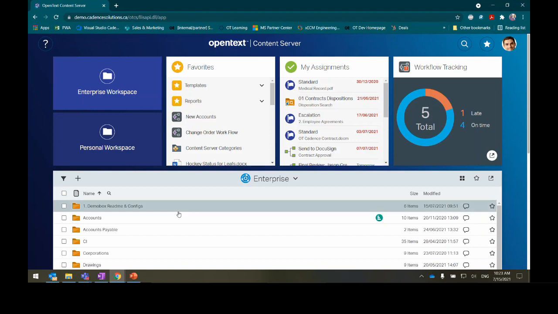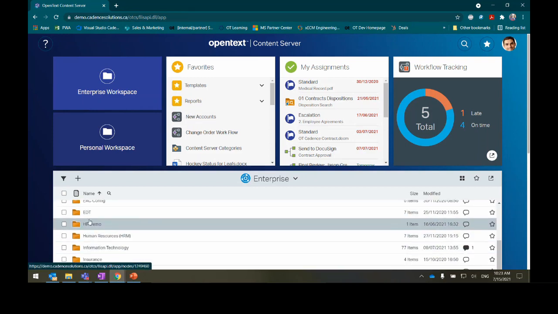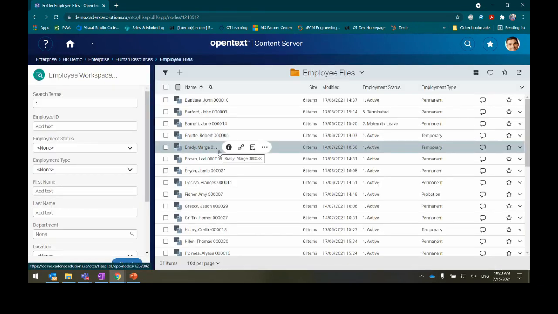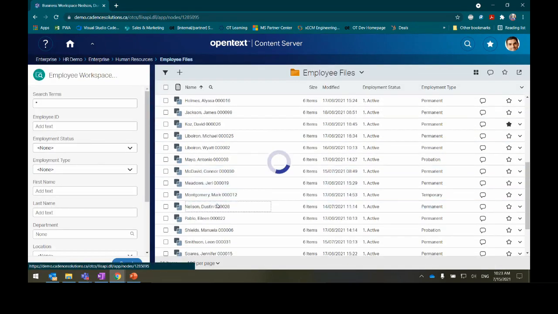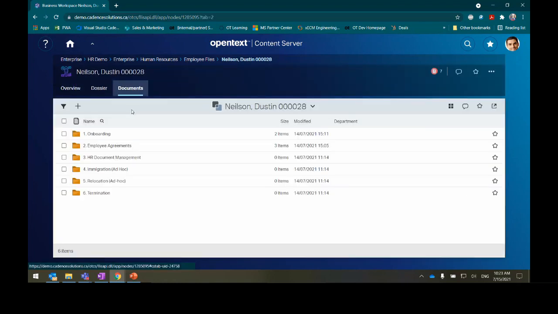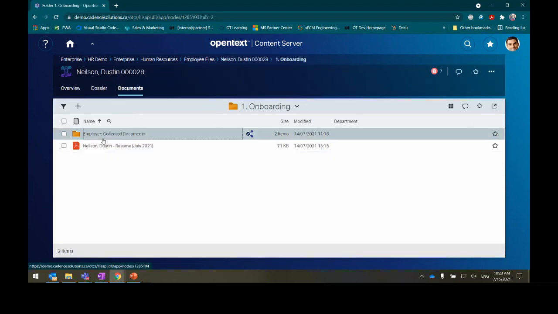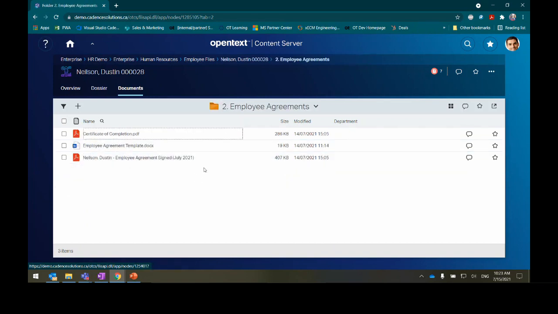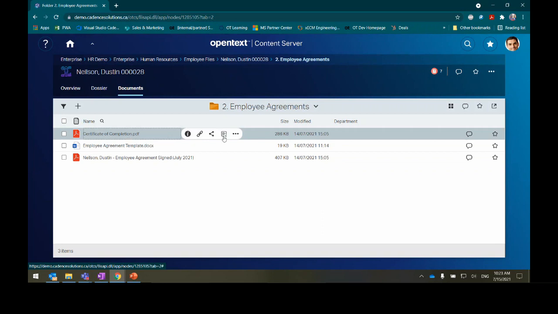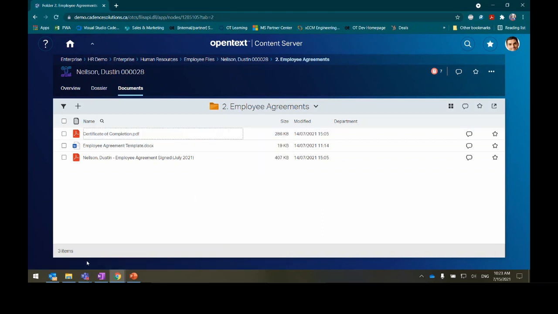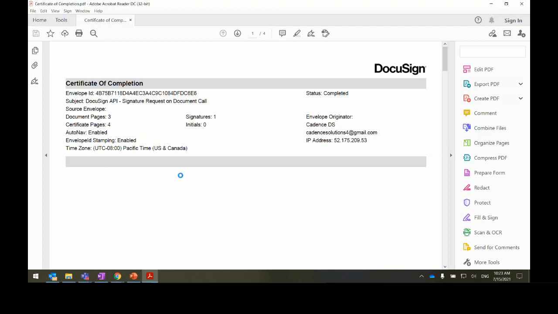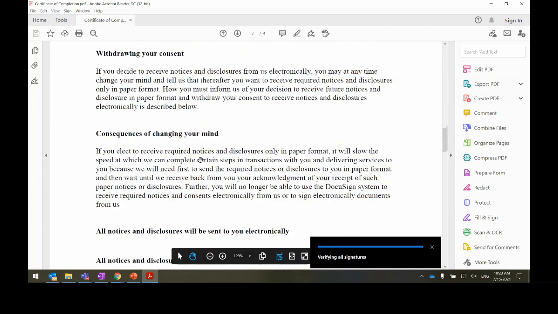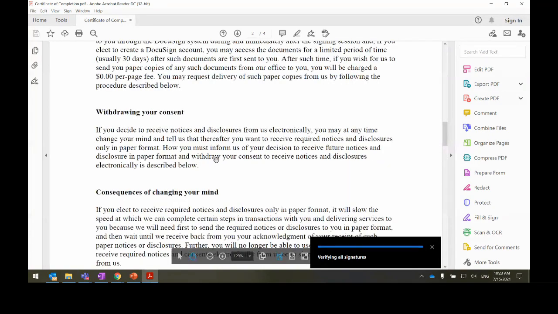If we go back into our HR area and we look at an employee file that's more complete, we can see we have the certificate of completion from DocuSign. Just grab that. This is the signature that went through yesterday. Your full audit trail of everything, some legalese from DocuSign as well.